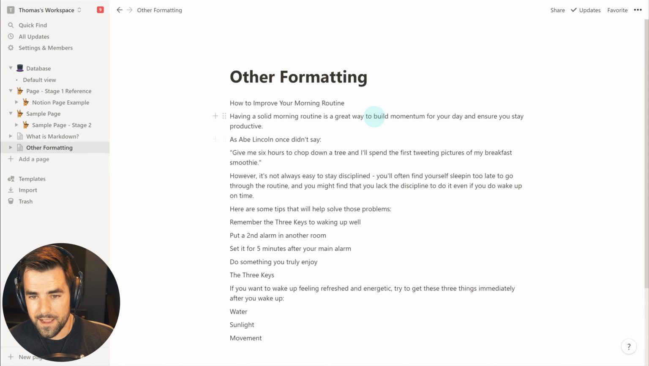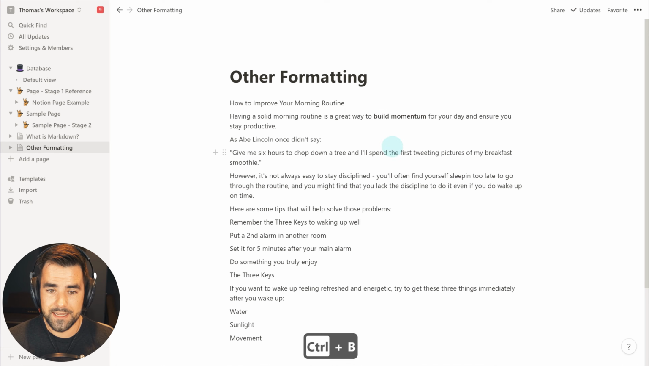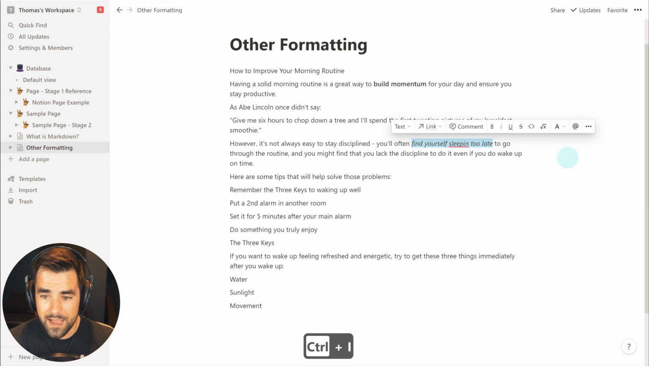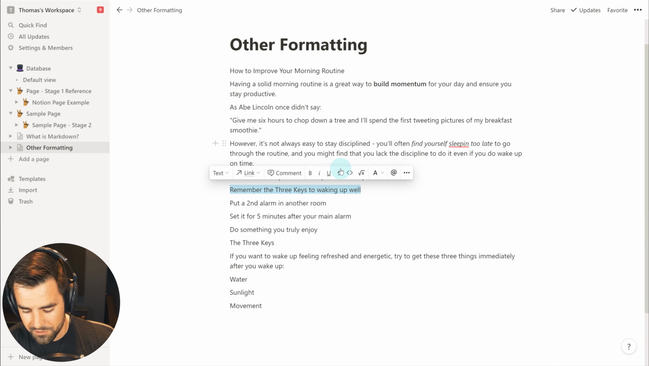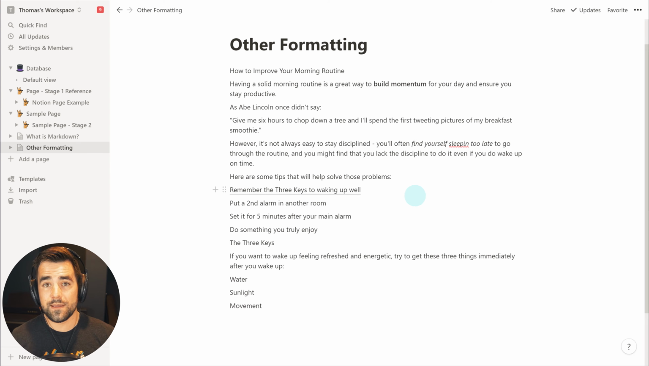So for example, if I highlight this text right here and I hit Control or Command B, I'm going to bold that text. If I come over here to find yourself sleeping too late, and hit Control I, that's going to be italicized. If I want to come down here and for some reason I want to underline, I could do Control U and that text is going to be underlined.